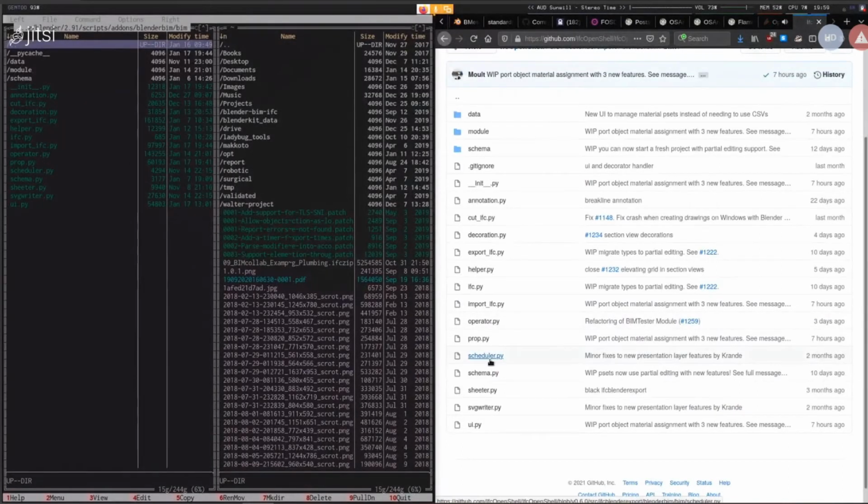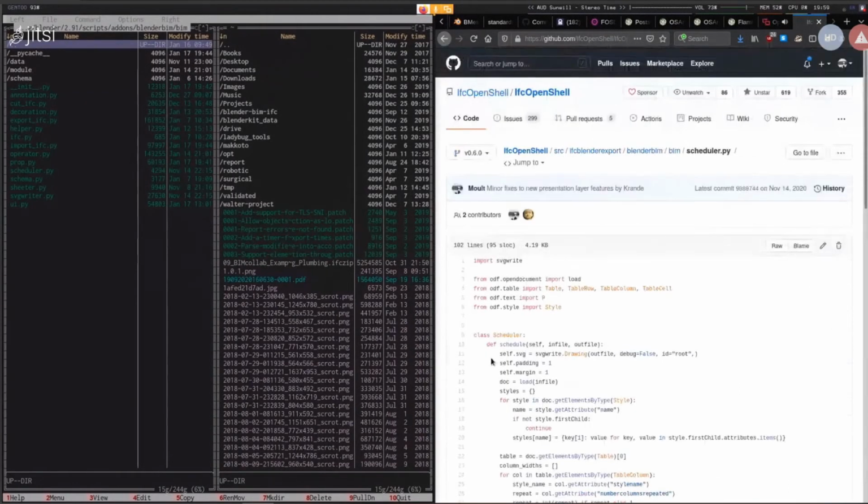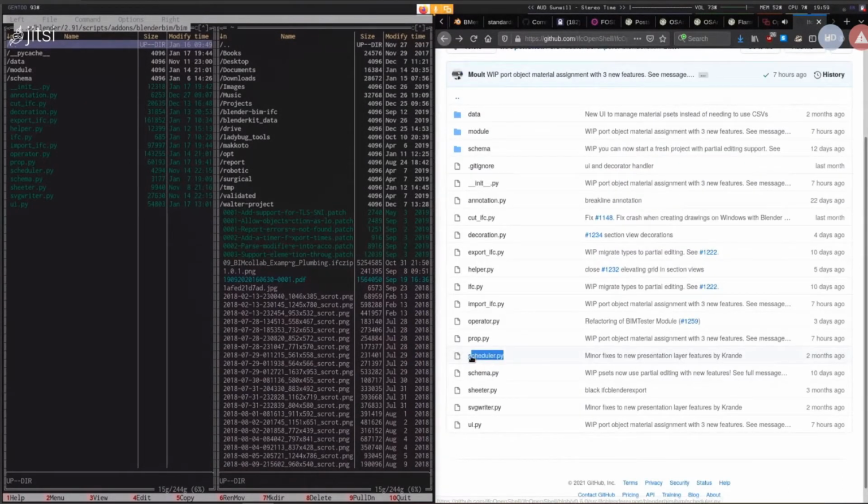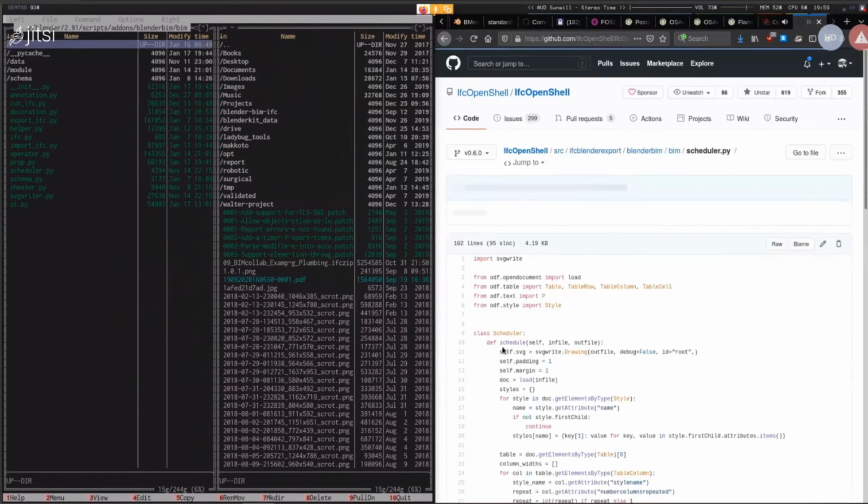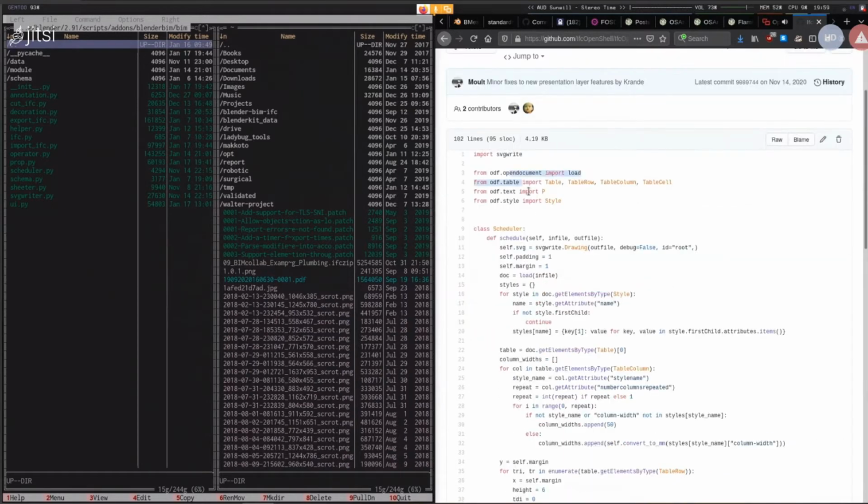Finally, I forgot what this is. What's scheduler? Oh, right. So this is part of the drawings and construction documentation generation. So BlenderBIM has a feature which generates schedules, things like door schedule, or window schedule, or whatever, stuff like that. And this is still experimental code. So this generates basically spreadsheet type stuff.